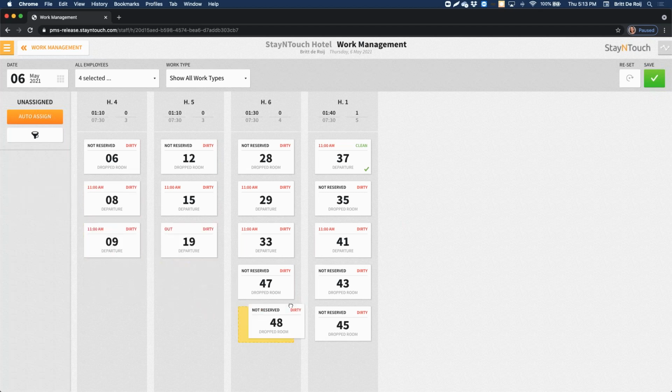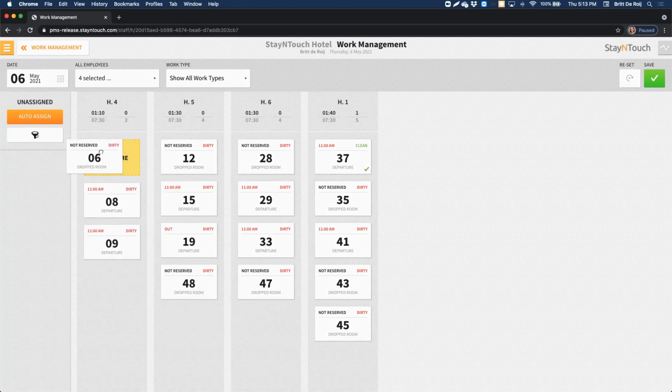I can also do that for the rooms that have been automatically assigned. So I can say, well, I want to actually change or move around a few rooms. Once you agree with the worksheet that has been set up, don't forget to save on the right-hand side.